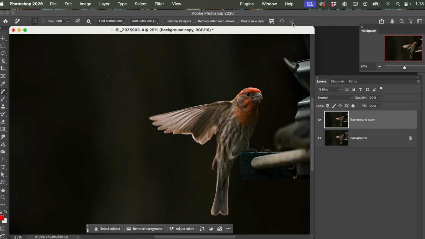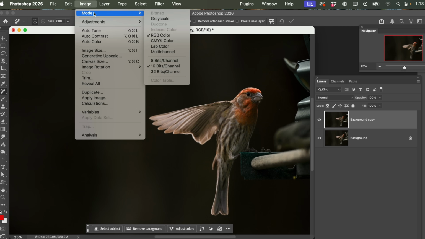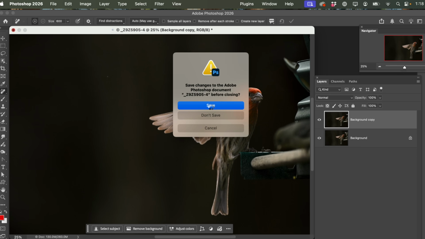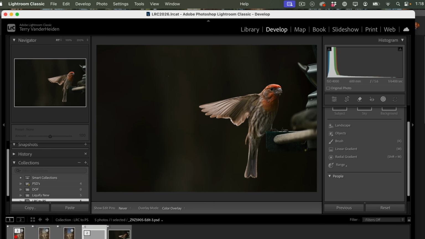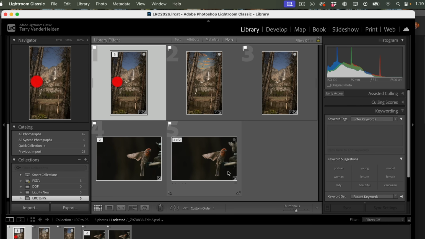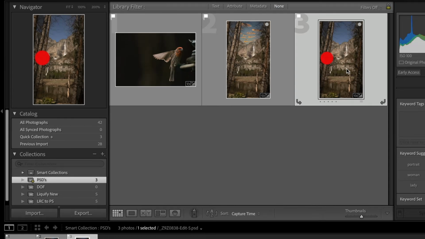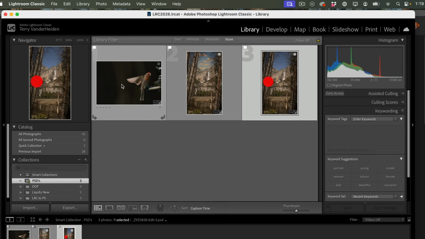That looks good. And remember, we're at 16-bit. I want to speed things up a little bit. Go to image mode, 8-bit, and then we'll save it. It'll save quite a bit faster. Back inside of Lightroom Classic. So if we look in our Smart collection, we can see here we've got that one that we added the dot. These are all new PSDs that come in, and this is one with the bird removed up here. All of our work will come in and land inside of the PSDs with a new PSD.